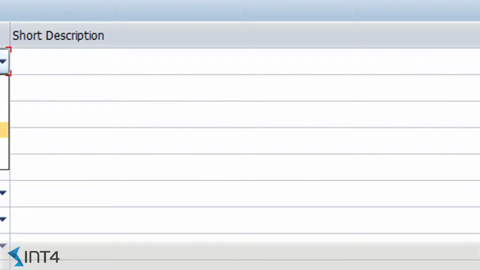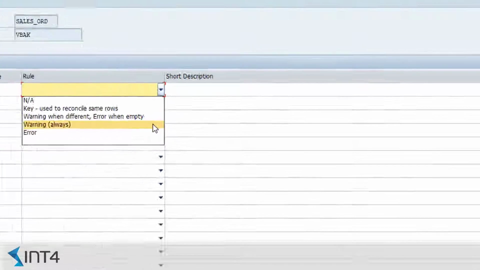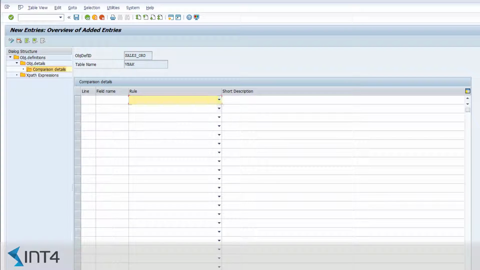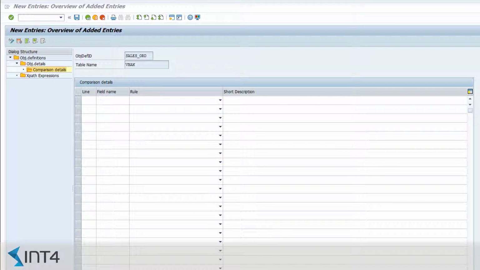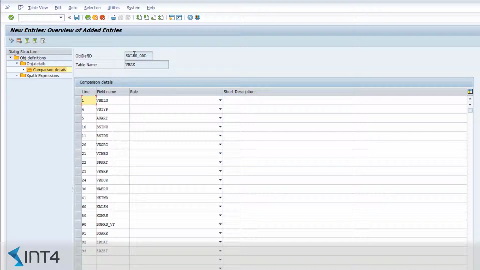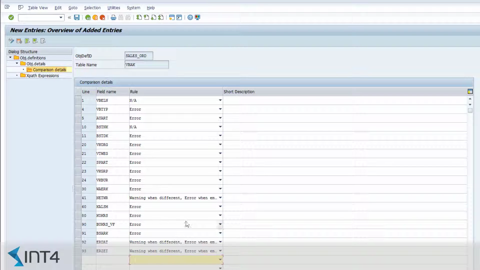The next field is a short description, used for adding some notes. I have already prepared a set of fields from the sales order header that I am interested in, and I will just copy them straight from the notepad. The same should be done with the second table that displays the sales order items. Great! We have successfully completed defining the whole interface.